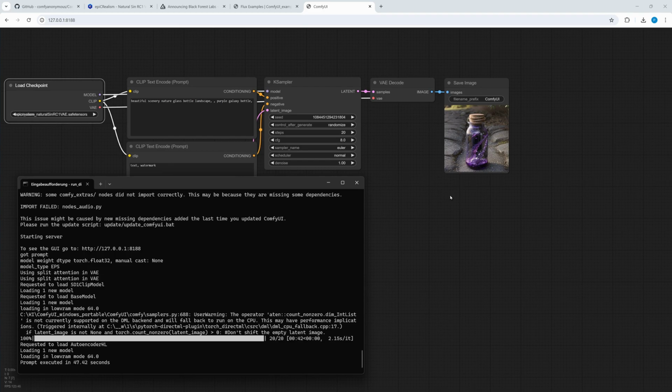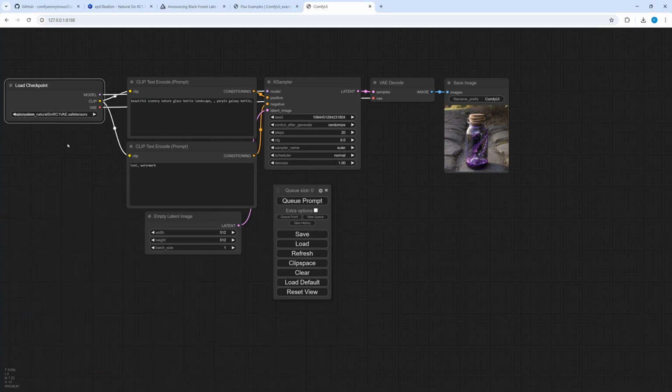And yes, it works. We have generated our first image. I know DirectML is quite slow, but when we change to the Flux model, then I will use Sluder and this is faster. Just to give you an overview of what we have done so far.